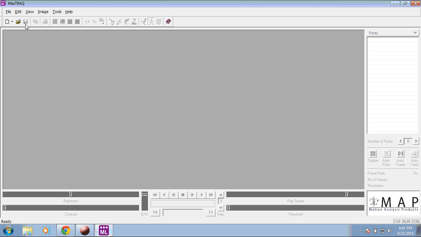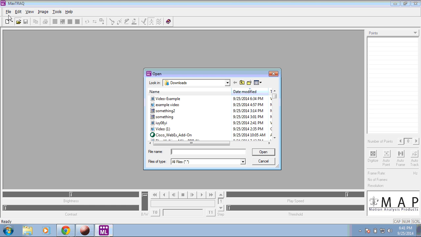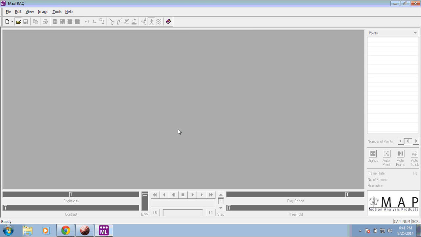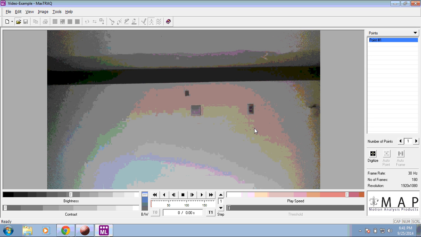To upload a video into MaxTRAQ, I'm going to start by selecting a file to open from. So I go to the Open menu up here, and then I select my video. It'll take a little while to load. Once it's loaded, I can rotate the image right here, rotate it again, and I can play it using this menu bar down here.